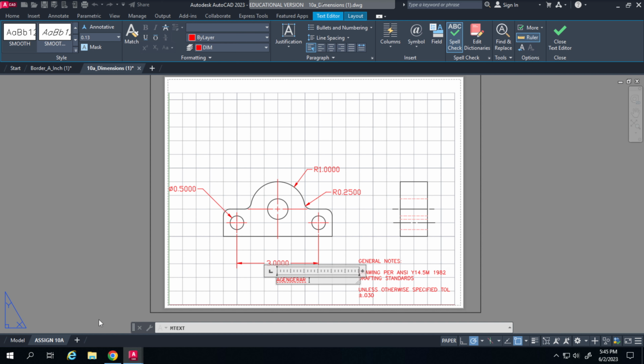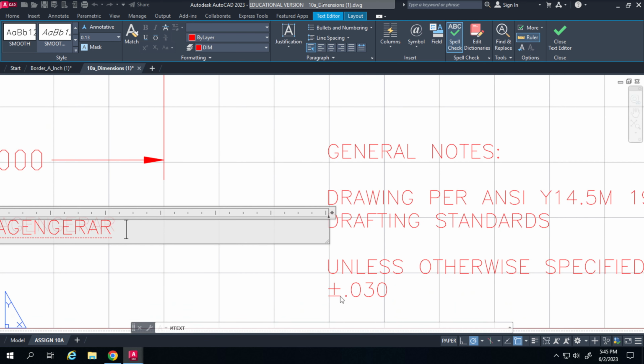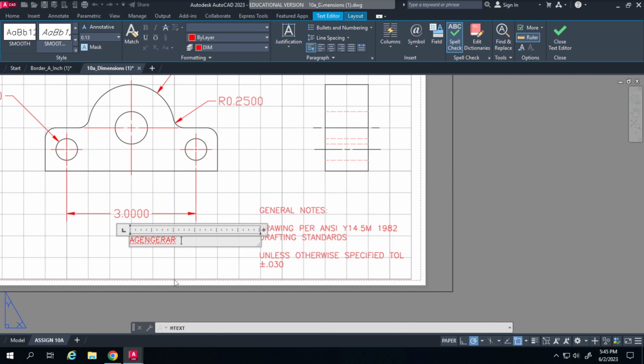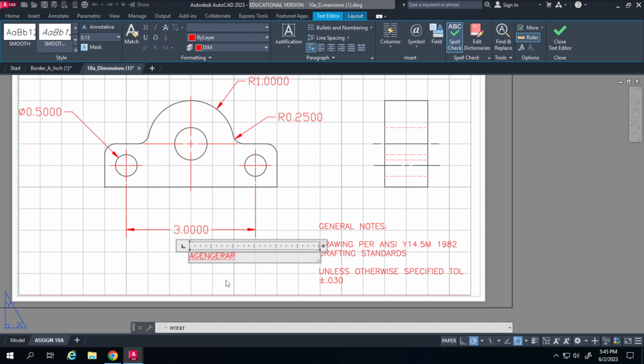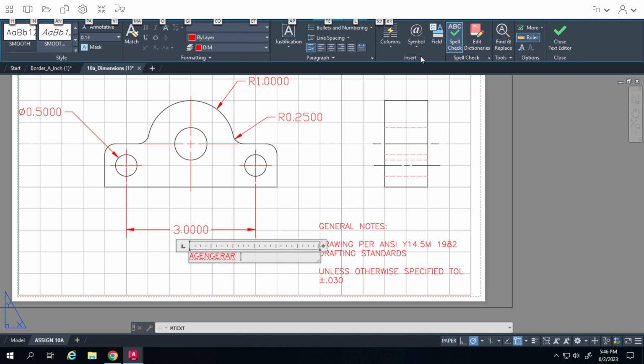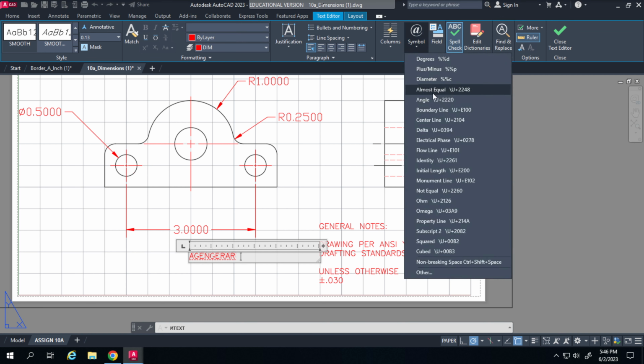Now over here you have this plus or minus. The code for it is Alt 241, but when I do Alt 241 on my keyboard, it doesn't respond. For some reason in AutoCAD, it wants you to go find symbols up here and find the symbol to insert that symbol for the plus or minus symbol. And I just find it really cumbersome.